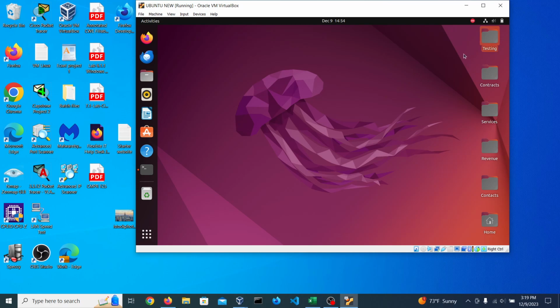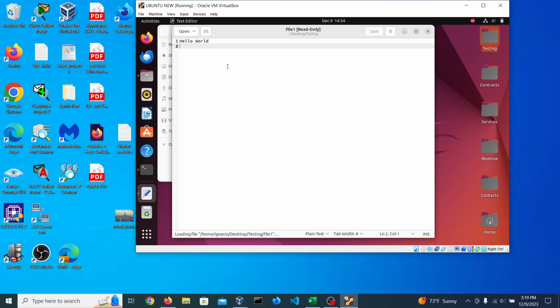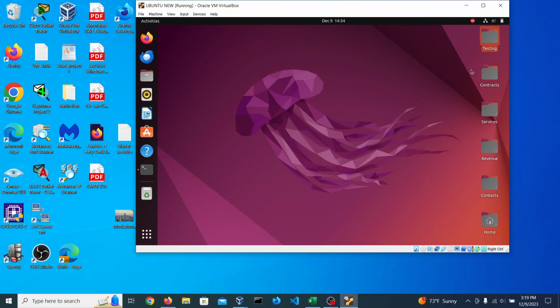I'm going to go ahead and open this one up. As you can see right here, this permission is only read only, and this is for all of them as well. This is all from the command line.